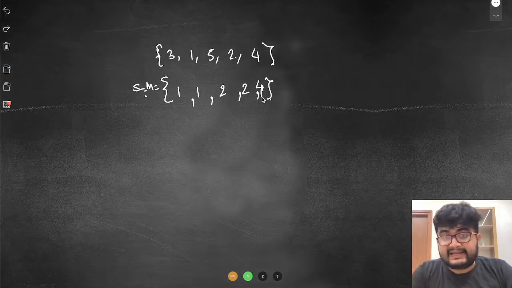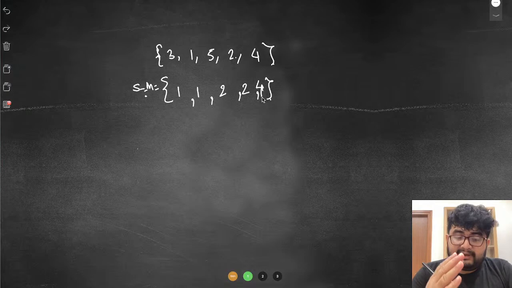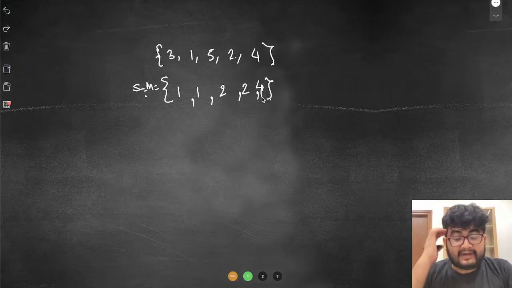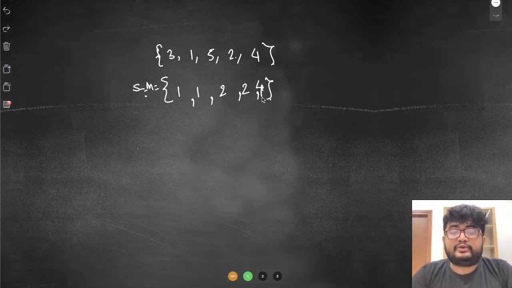What is suffix min again? Suffix min of I is the minimum element from I to n minus 1. Now, why is this helpful?